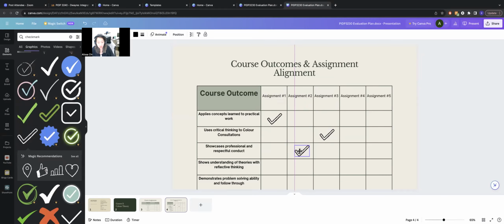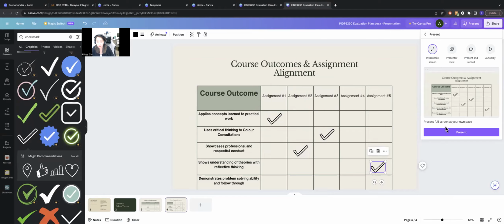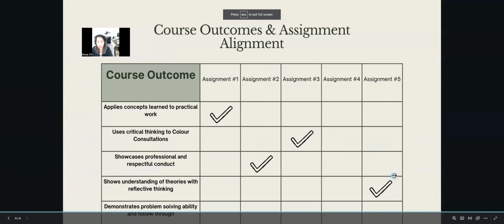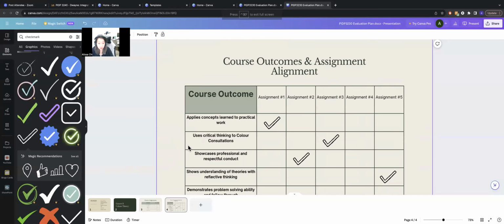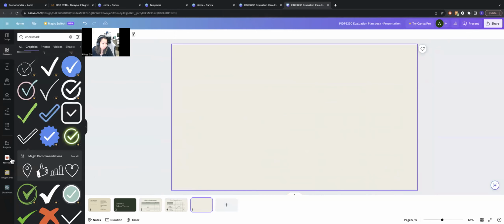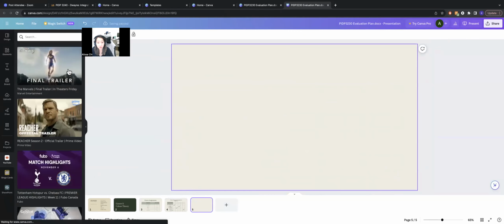Just dragging things in place, and you can present it right away. You can save it and you can present it to your class, just like so. And you can also put in a YouTube video. Just like the previous one, you can add a slideshow and put in a YouTube video.